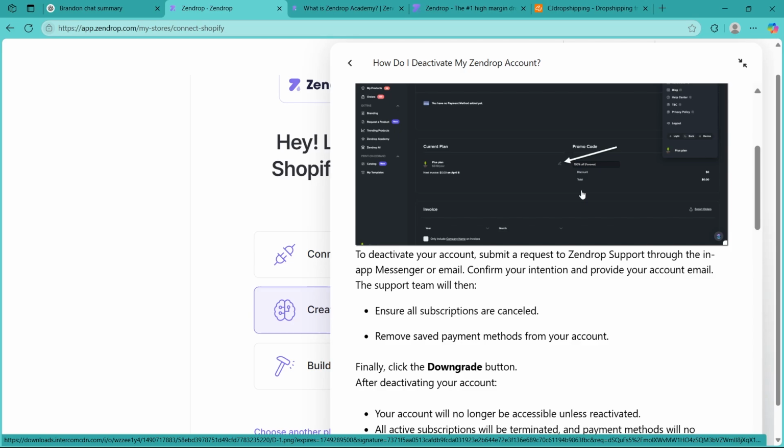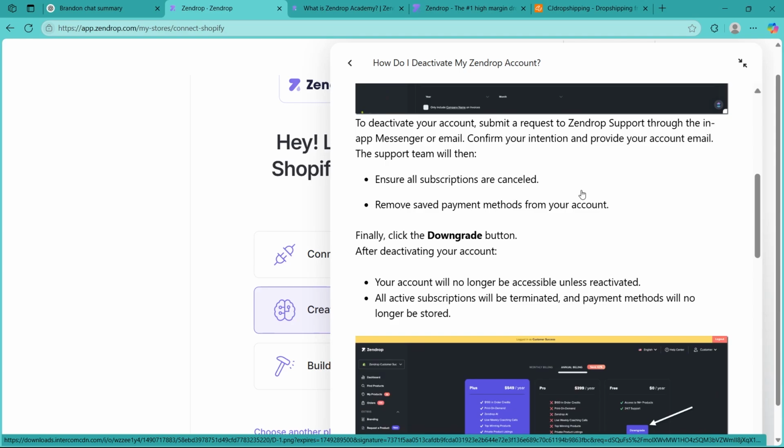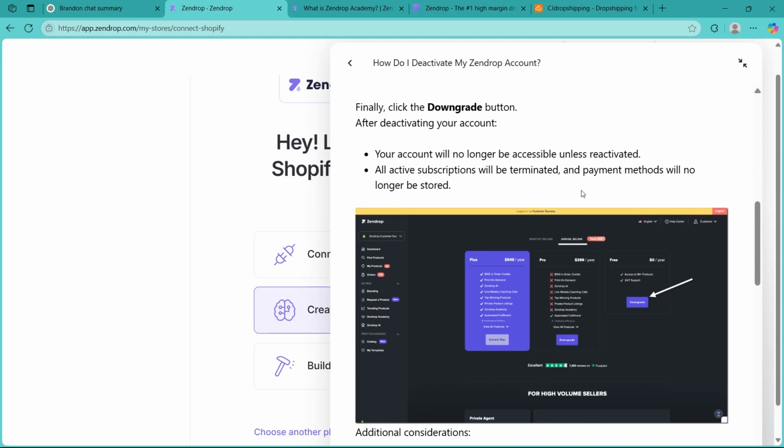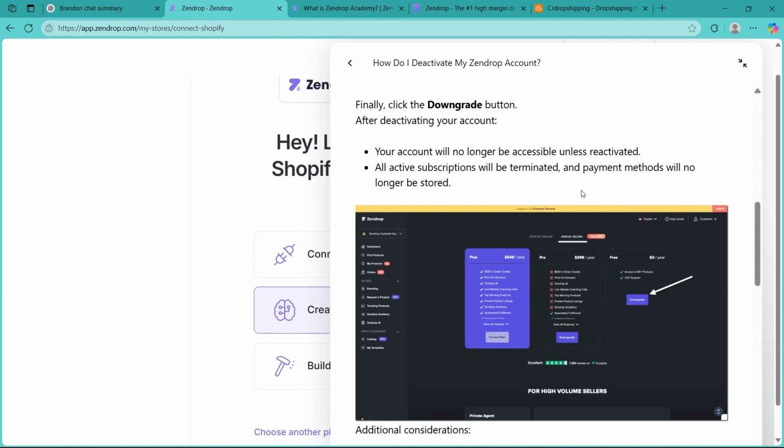Confirm your intentions and provide your account email. The support team will then ensure that all subscriptions are cancelled and remove saved payment methods from your account. Finally, click the downgrade button, and after deactivating your account will no longer be accessible unless reactivated, and all active subscriptions will be terminated and payment methods will no longer be stored.